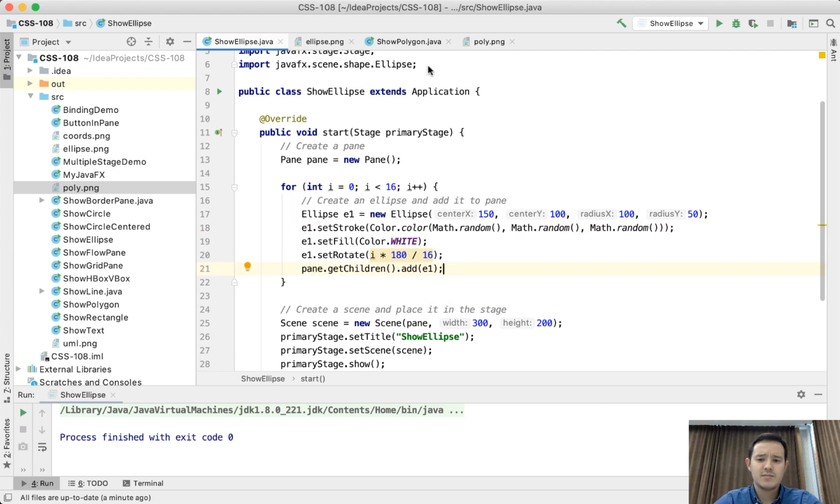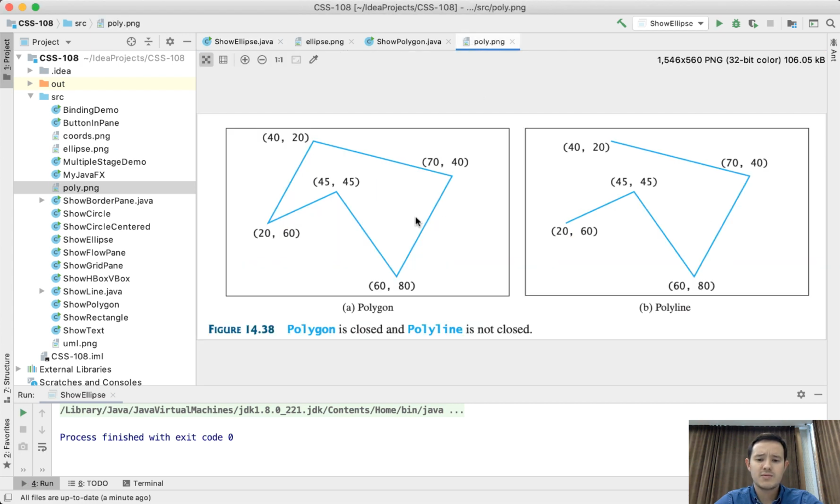Let's look at the polygon. So there are two types of poly objects. Polygon is a shape that consists of multiple points that have x and y coordinates. When you have these points, the polygon automatically joins and closes your shape. Polyline, on the other hand, when you specify these points one by one, it's not going to close this shape. So it's going to be like a hollow, and this is going to be closed.